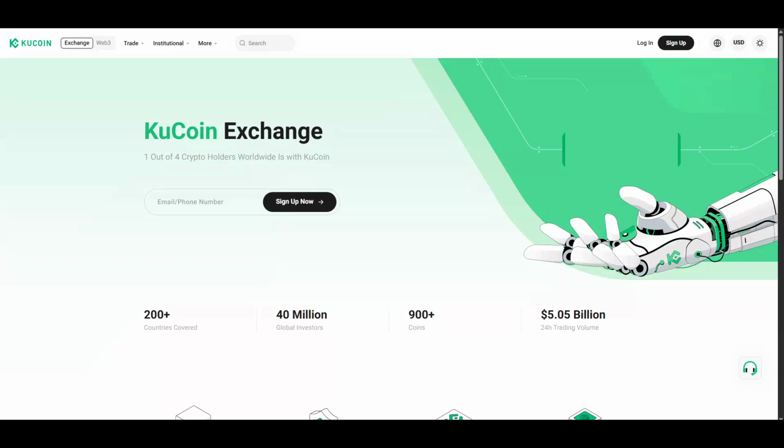In today's video, I'm going to teach you how to create a Kucoin API key. This process is perfect for beginners who are just starting out, and it should take no more than 5 minutes. Let's dive right in. First things first, open your web browser and head over to the Kucoin website.